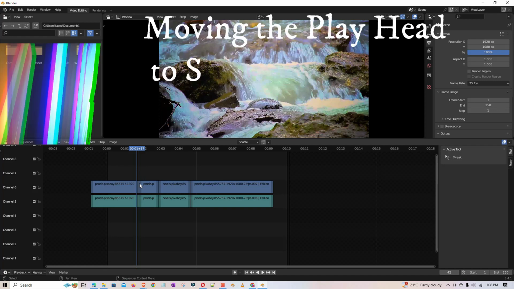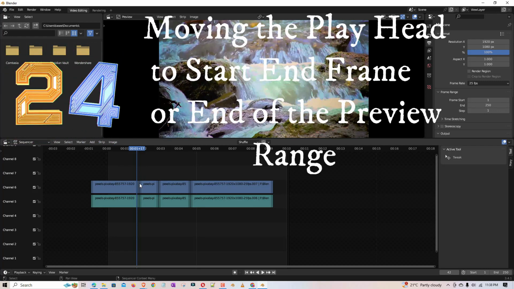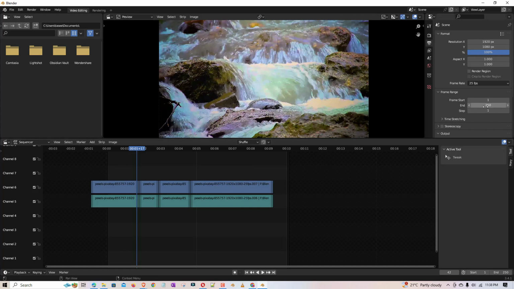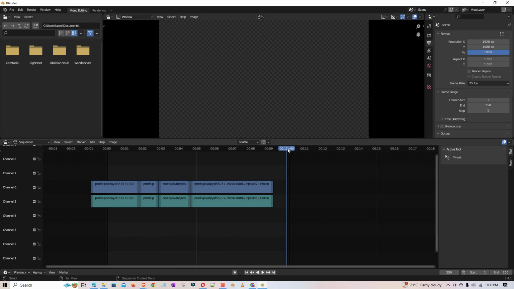The next shortcut is moving the pointer to the end, or the end of the preview range. By default, as you know, the end frame is set to 250. If I don't set a preview range and you want to move your playhead to the end, what you have to do is Shift and Right Arrow. If you see, it goes here. 250 comes here, so it goes here.